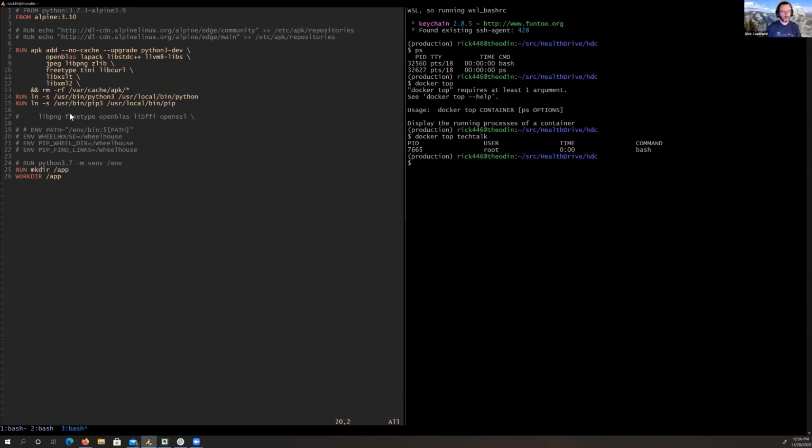So when you run a Docker file, the way that you would do it is you'd use the docker build command. So I can do that over here.